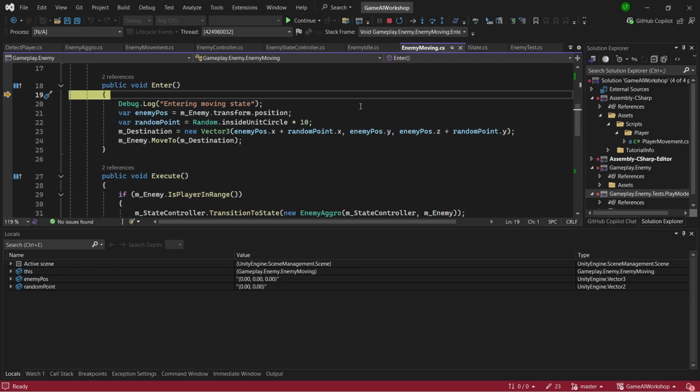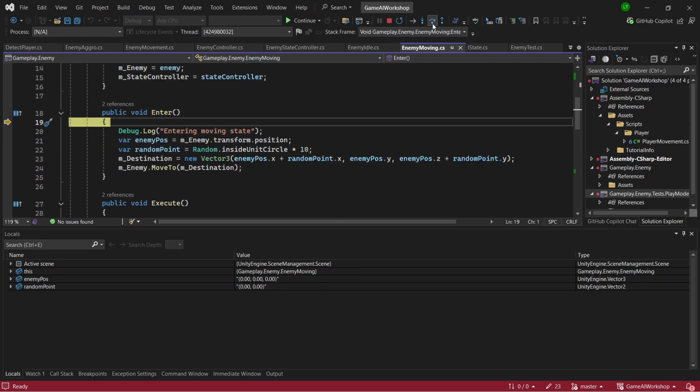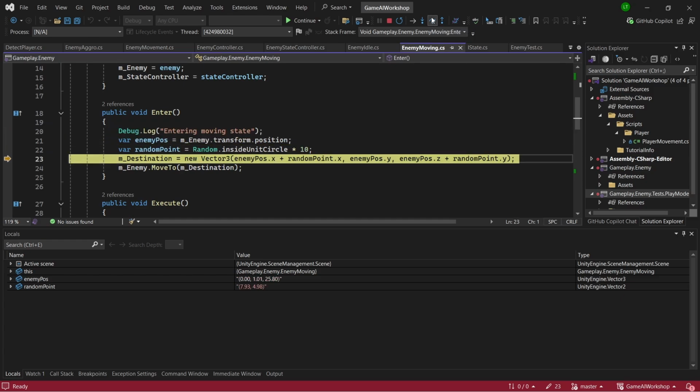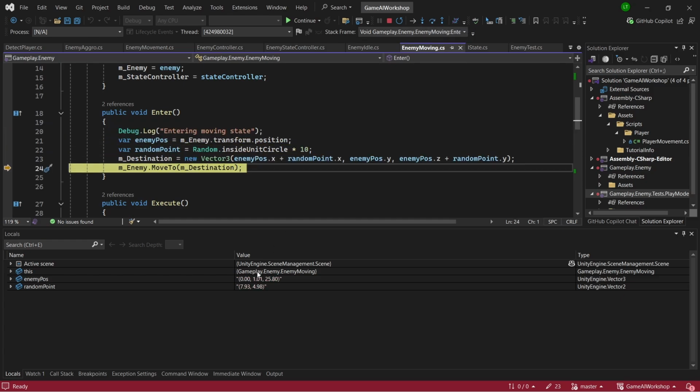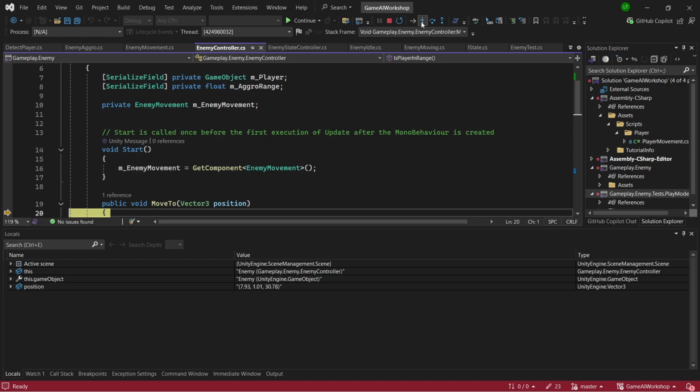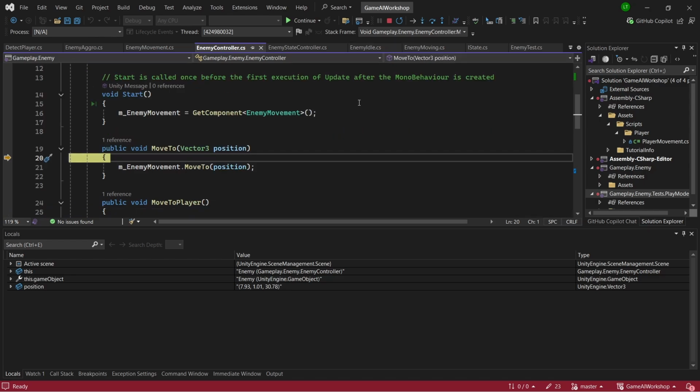So, as I enter, this tells me that I enter a moving state, position. Okay, I move to this destination. My destination is a random point, which is this. Then I can click into to see what my move to actually does.